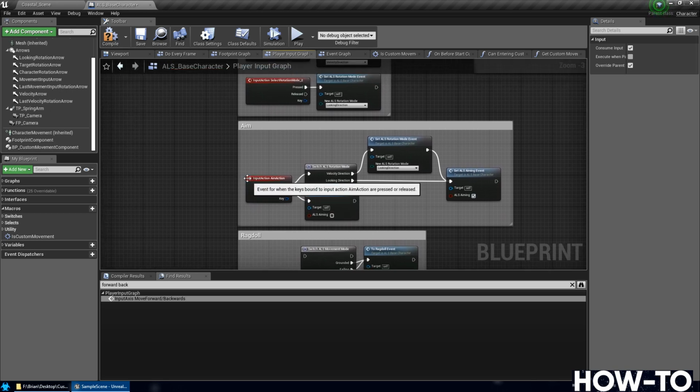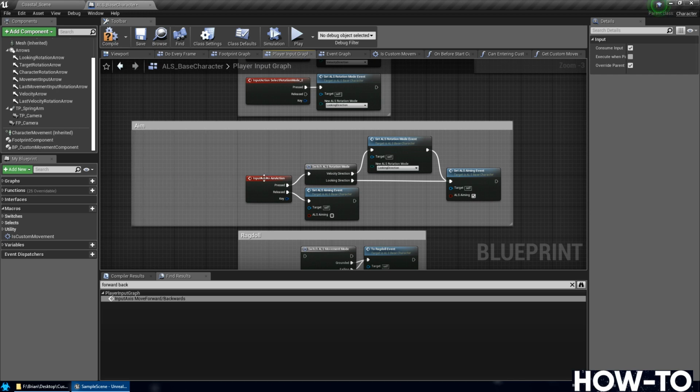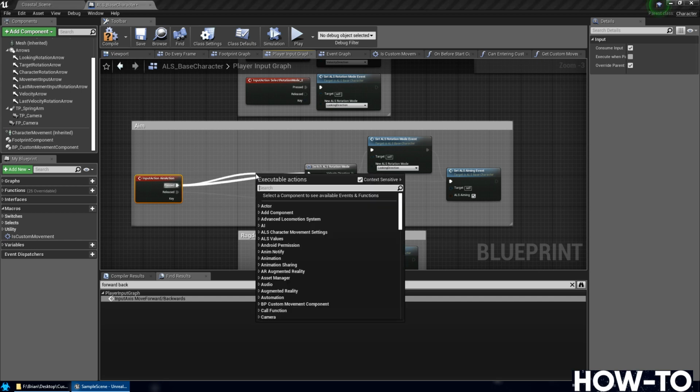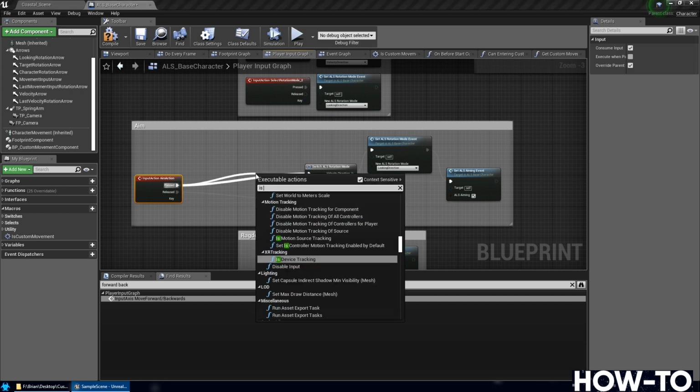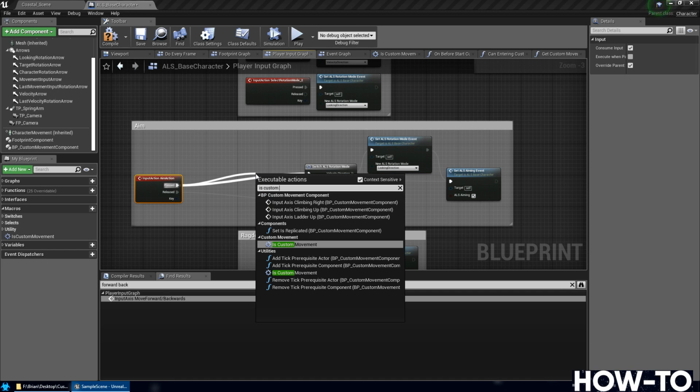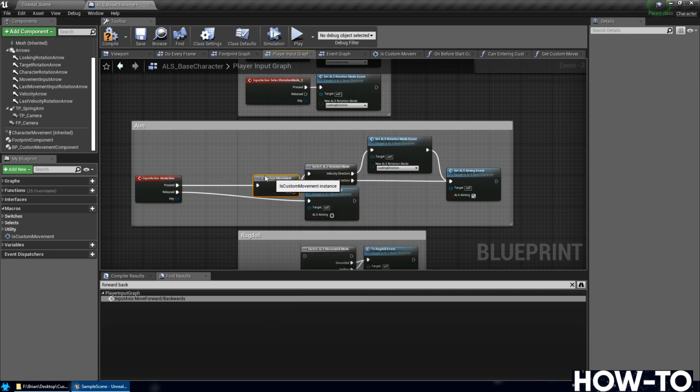You need to choose on here to check for custom movement. So first what we'll need to do is drag out to the left on the comment box, drag that aim event out and drag from pressed. Search for is custom movement. Select the one under utilities. And then control click and drag down to false.